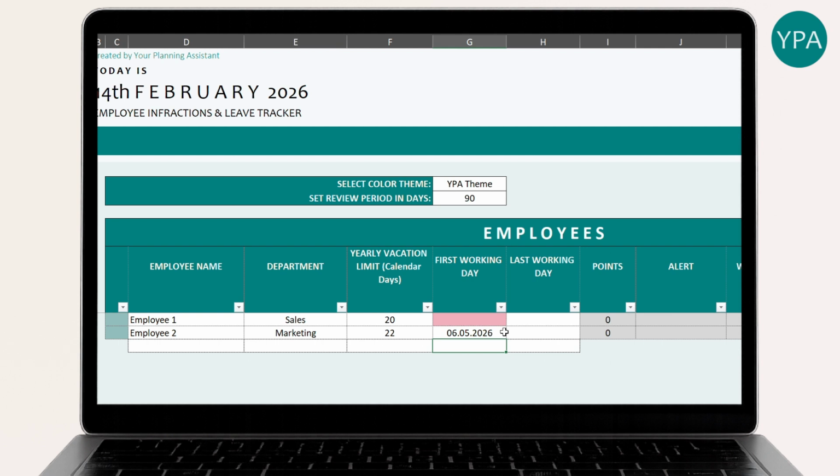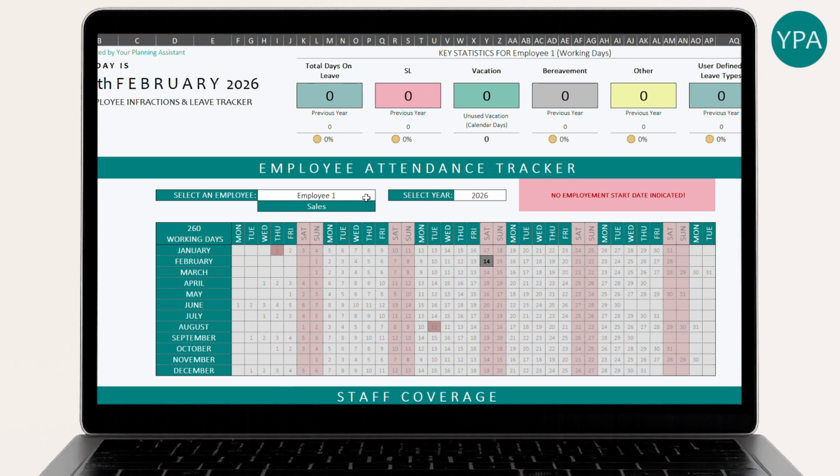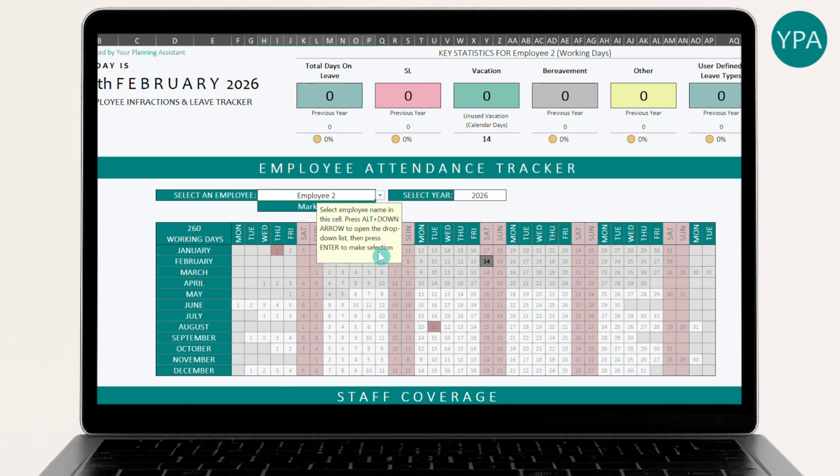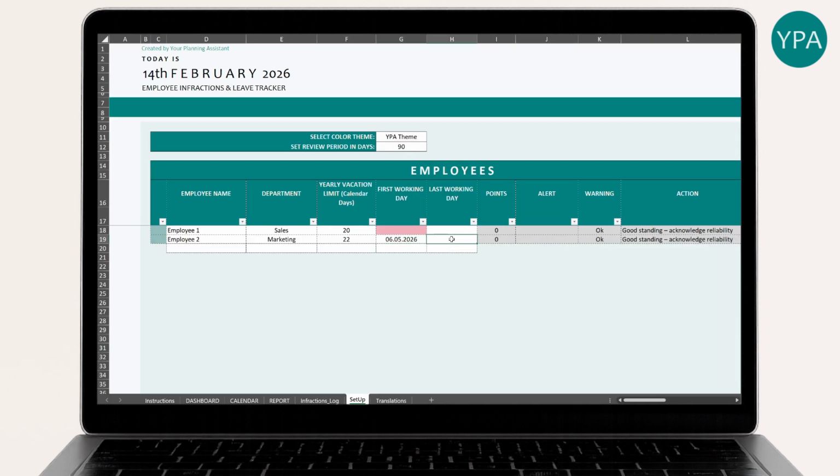This information is mandatory because the template checks whether an employee was employed during the selected period and calculates points, leave days, and KPIs accordingly. In this example, you can see how the days in the calendar view are grayed out when the employee was not employed. If an employee leaves your company, be sure to enter their last working day as well.